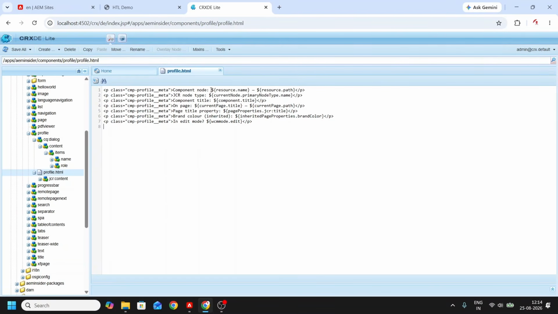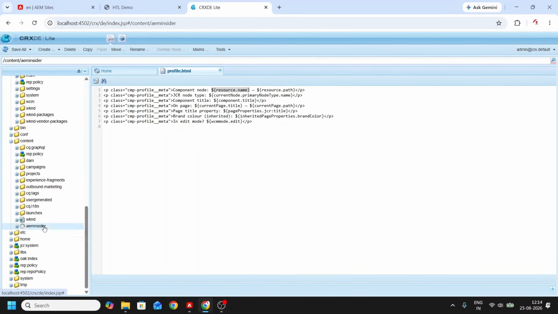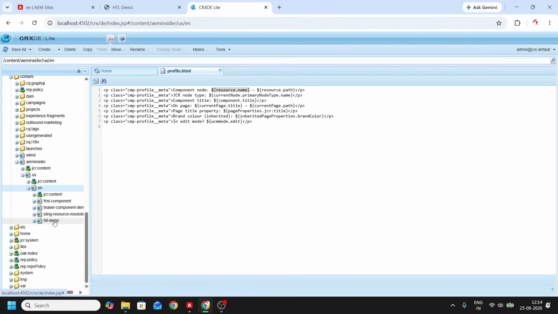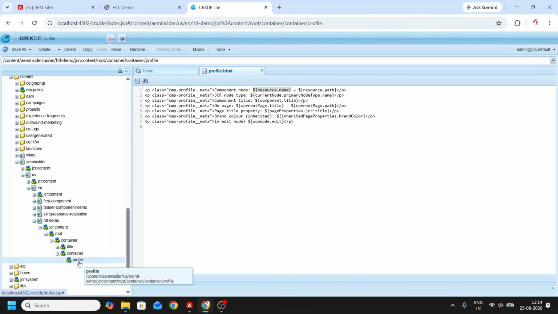The first line uses resource.name and resource.path. This gives us the information about the profile component itself, its node name, and where that node is located on the page. Currently, the node name comes from your JCR content repository. This is the component, and the node name is going to be profile, and the resource.path is going to be this one.